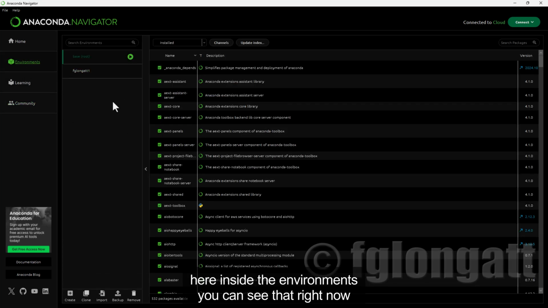Let me go to the environments. Here inside the environments, you can see that right now we have the root or base environment active, and there is an additional environment over there. You must remember that environment because I used it in a previous video. If you remember, I installed this power system analyzer package called Panda Power, and this environment over here, FG-Longatt 1, is basically the environment for Panda Power.